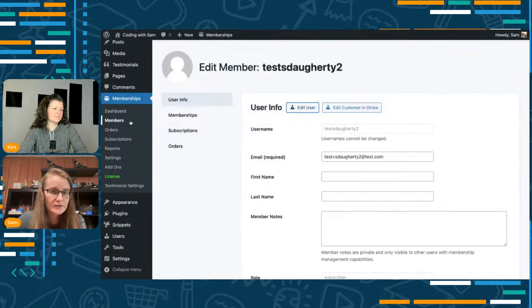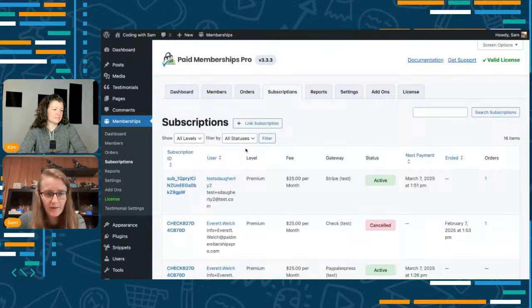PayPal is different. So let's show you what it shows right now for PayPal.